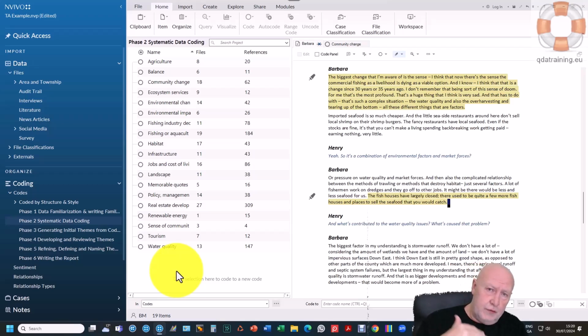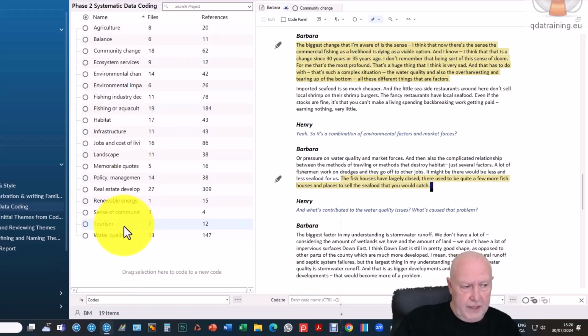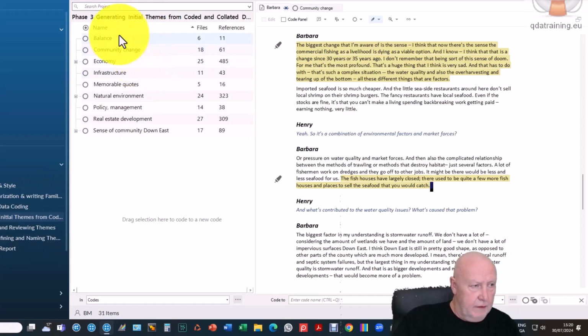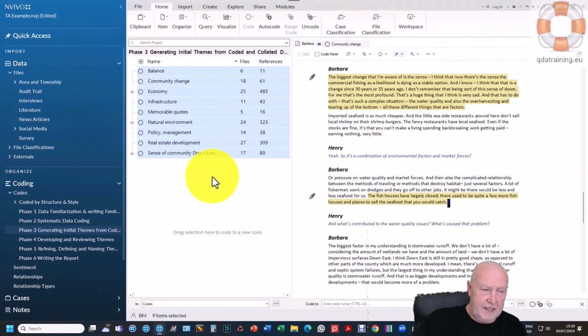But then as I move through to managing codes, I start to think about the research questions and the aims. So we have 19 codes developed in the tutorial here from the interviews. This is the environmental changes down east study that comes shipped with NVivo. Now we've reduced that to 9 categories of codes. So codes, categories, themes. They're described in different ways.